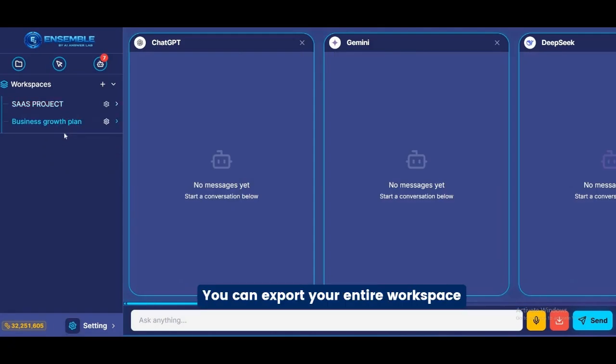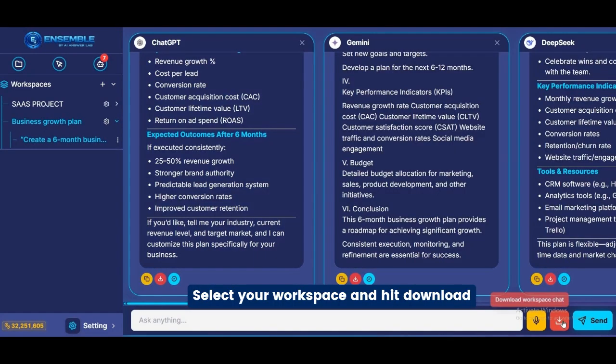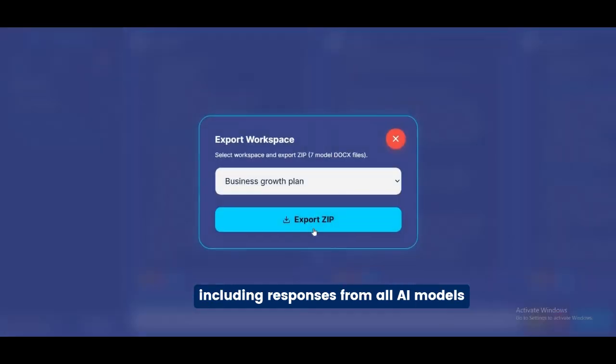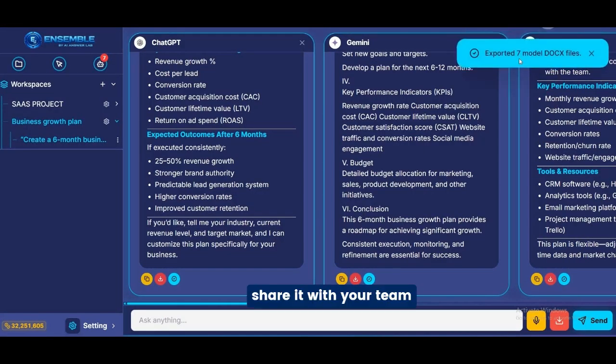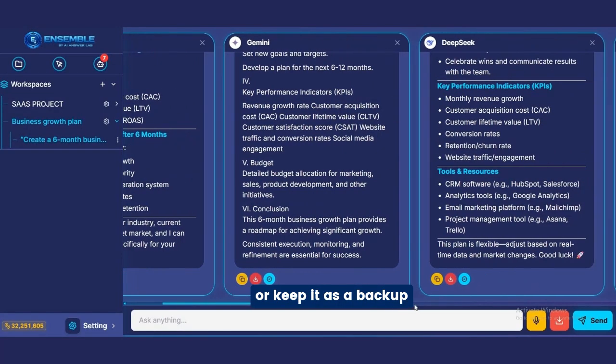Now, here's another very useful feature. You can export your entire workspace. Select your workspace and hit Download. All your chats, including responses from all AI models, will be downloaded as a zip folder. You can use it later, share it with your team, or keep it as a backup.